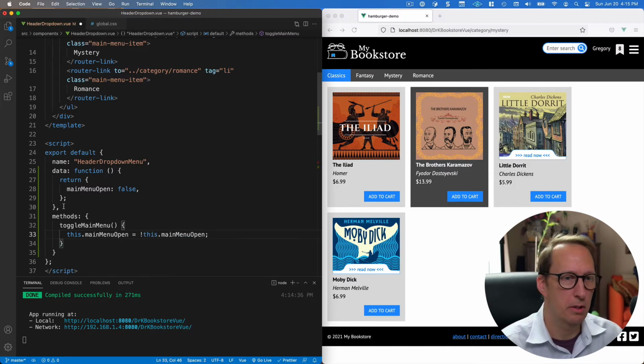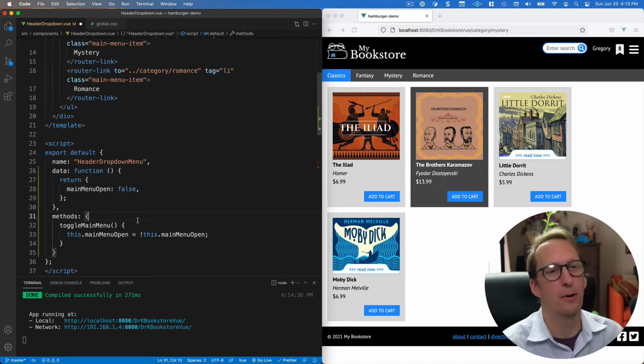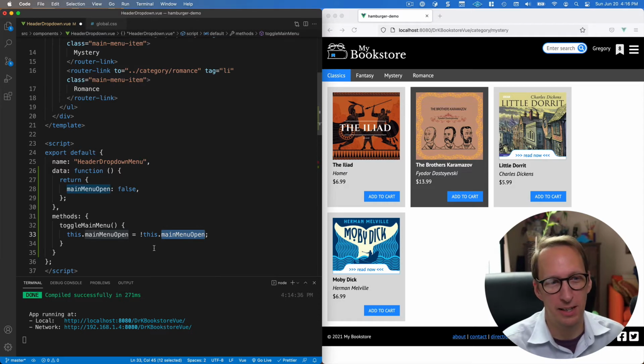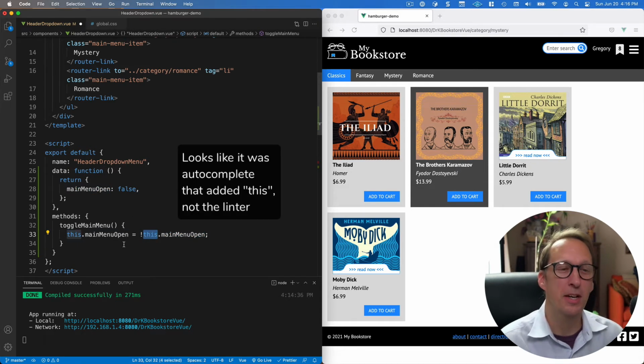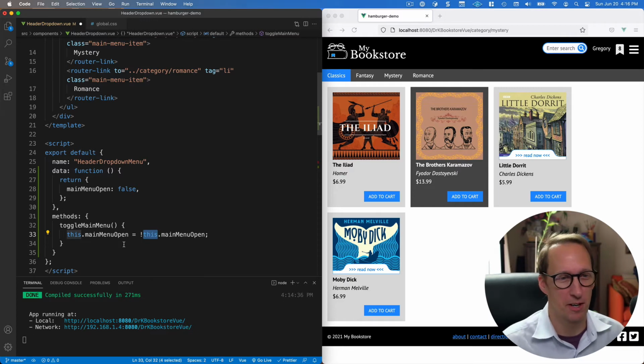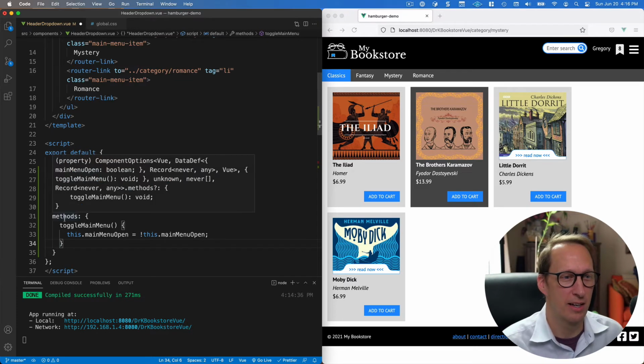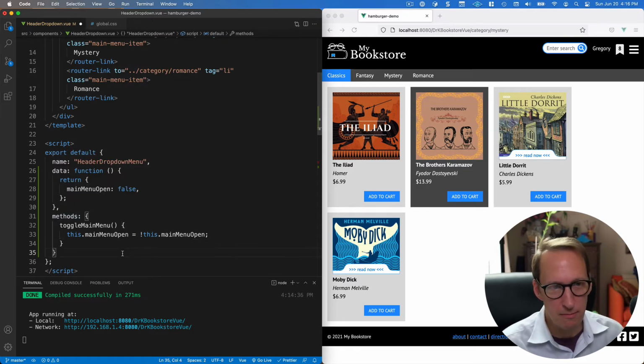Now, you're going to run into a problem if you do it this way, if you just say mainMenuOpen equals not mainMenuOpen. But when I saved it, it ran the linter and put this in front of it, which is the appropriate thing to do. I was going to say, make sure you remember to put this in front of it, but it looks like ESLint already did that, which is really cool. You need to put this in front of it to make sure you are referring to the data and not something internal to this method. So that's fantastic. I learned something new today.